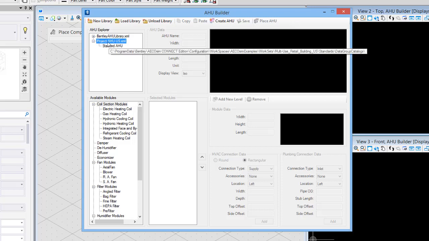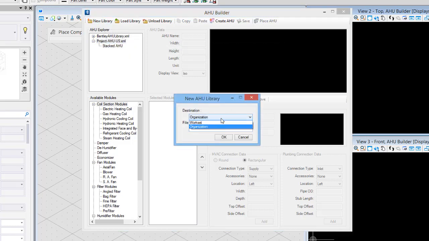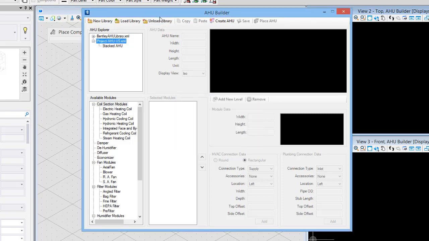I have this project AHU us.xml that's stored in XML files. As I hover over it, you see the path to the location here. This one was created to go in a workset, so I used that option. And I'll come up here and say create AHU. I'll name this one example AHU01.